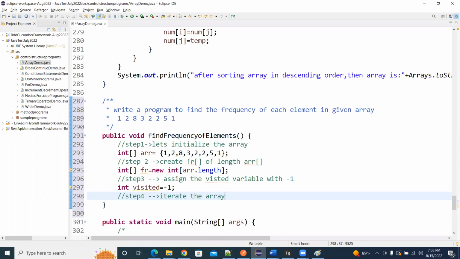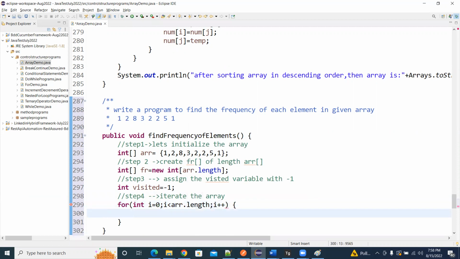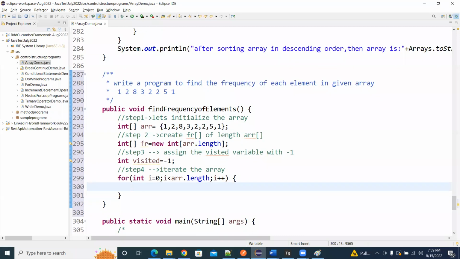So take two for loops and iterate. The first for loop is int i equal to 0, since an array always starts with 0 index, i less than arr.length, and i++. Then, as another step, initialize the count as 1.